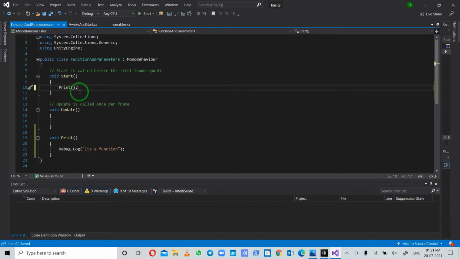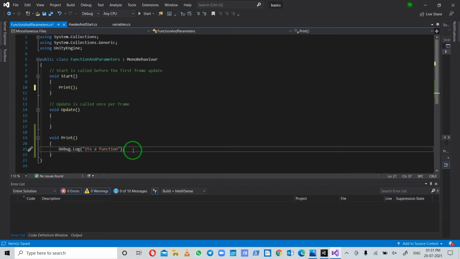So actually, what happened? The Start function will be called, and in the Start function the first line is print. So I'm calling this print function. Now instead of writing this big line, I can write print a thousand times anywhere, wherever I need. Whatever code is written in the function will get executed. So here the code is to print in the console. It's a function.